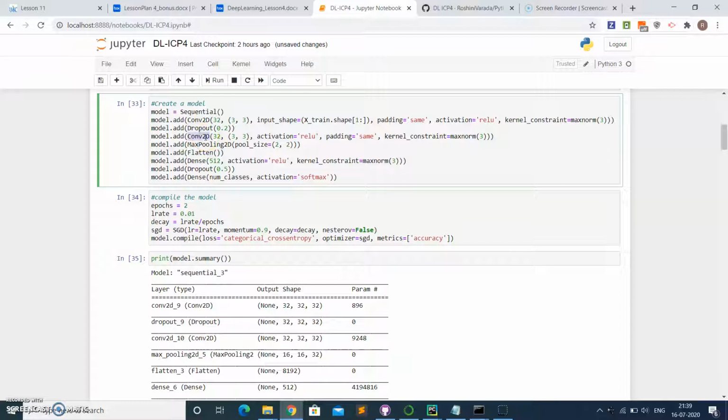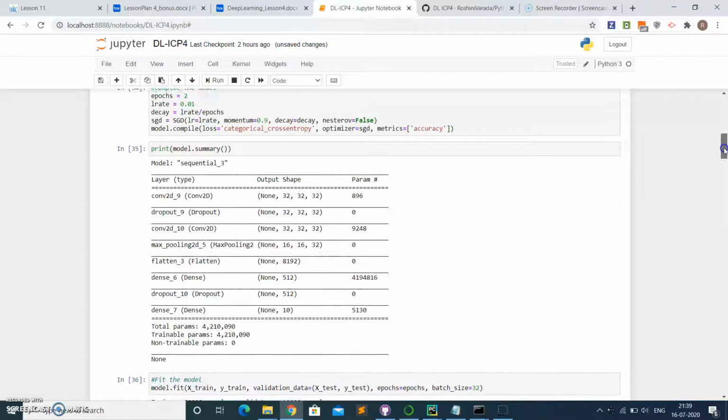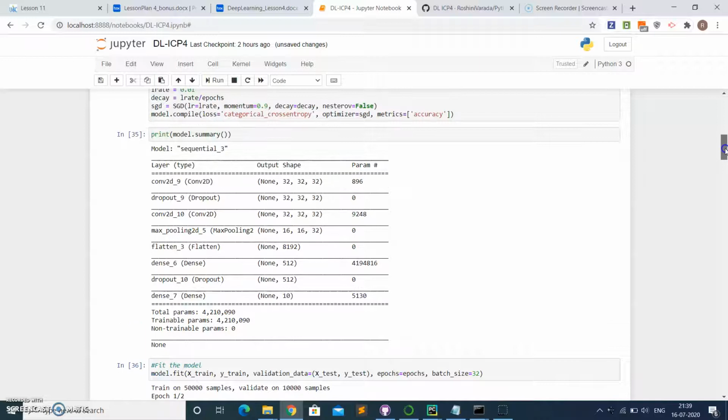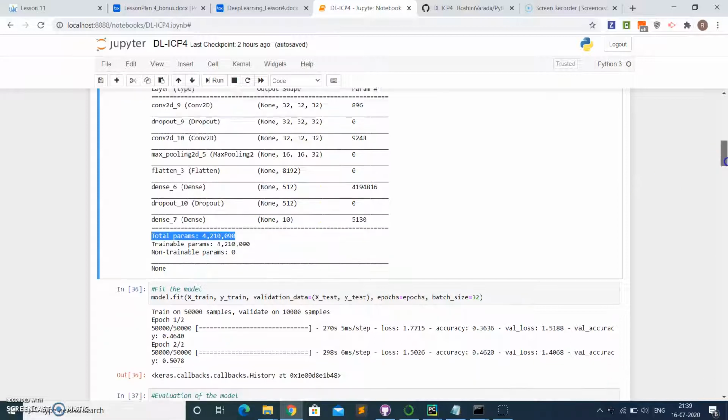Then again a convolutional 2D layer with 32, 3 by 3, and max pooling with a 2 by 2 matrix, and then we are flattening the data. Adding the dense layers, then adding a dropout of 0.5 again. Then we are trying to evaluate the model and see the summary of the model, where we find that the total params are nearly 4,210,090.